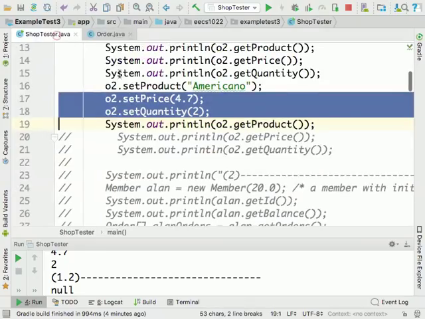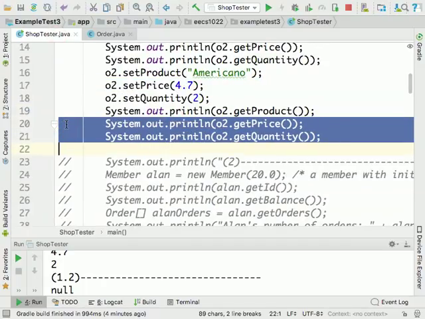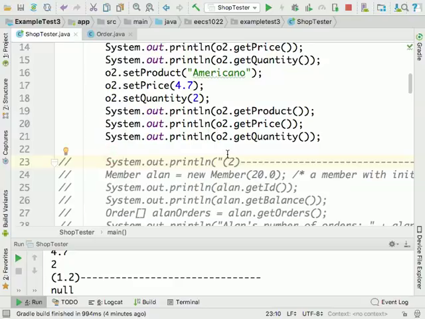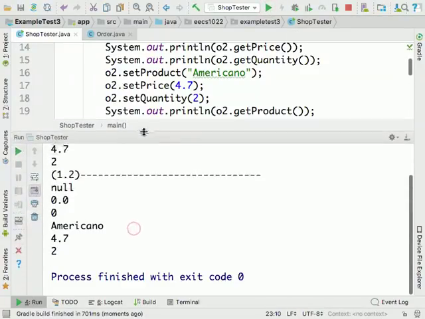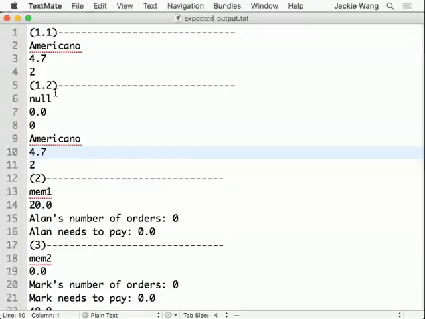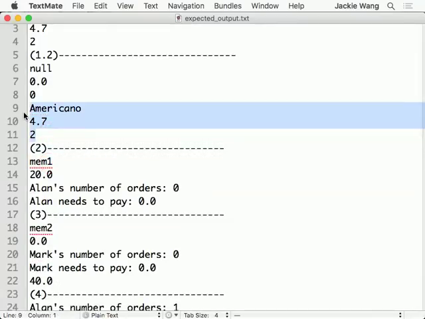Let's go back here, and then you can see that similarly you also get the printout for get price and get quantity for O2. And let's see if they will output the right thing. If you try that, let's see what happens. Okay, let's see the output. That's exactly correct. Americano 4.7 and 2, and Americano 4.7 and 2. Okay, and that's about this 1.2. Any question about 1.1 and 1.2?